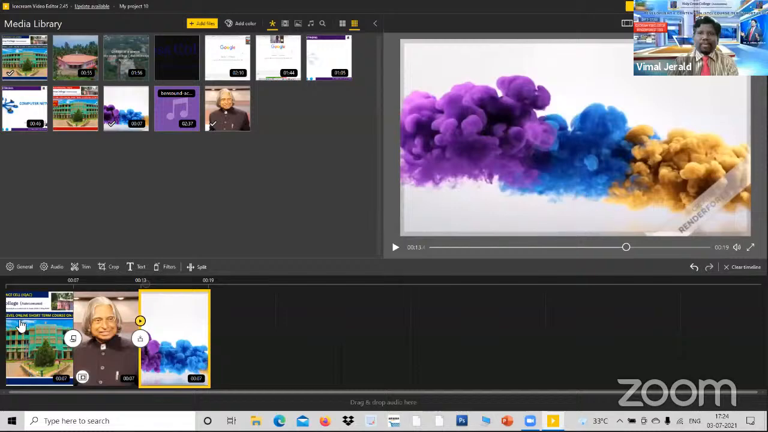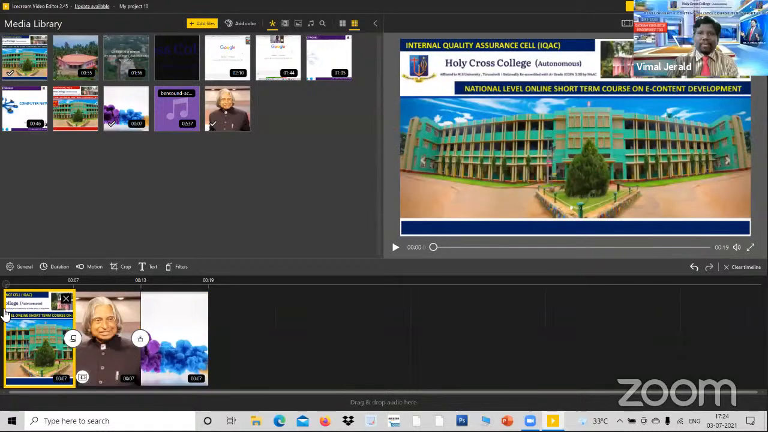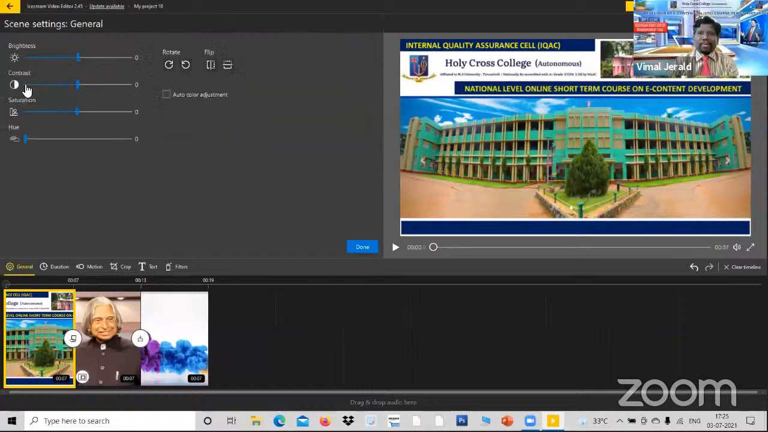Whichever clip that you have chosen from the timeline, please understand, you can edit using all these things. General is here, duration is here, motion is here. I shall tell you every bit of the detail of these. So I click general. Look at here, this picture is chosen. Out of general, what are the options available?